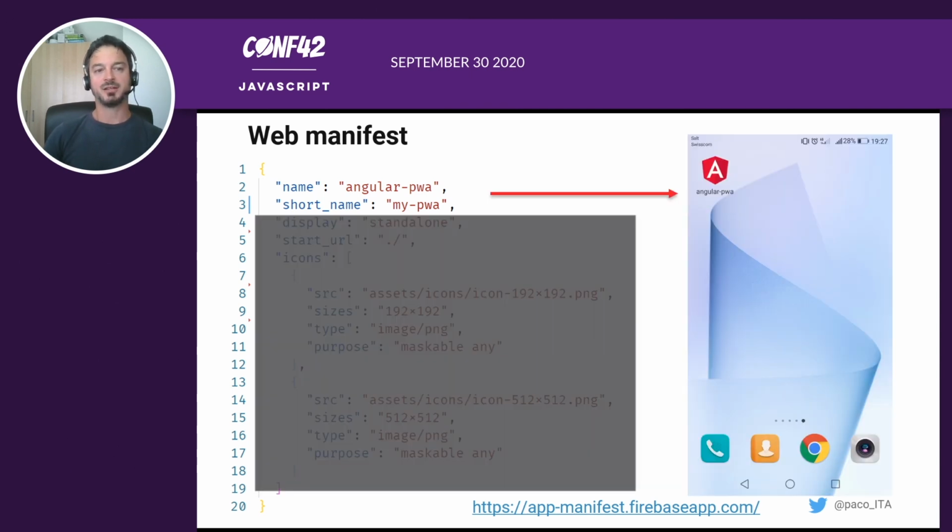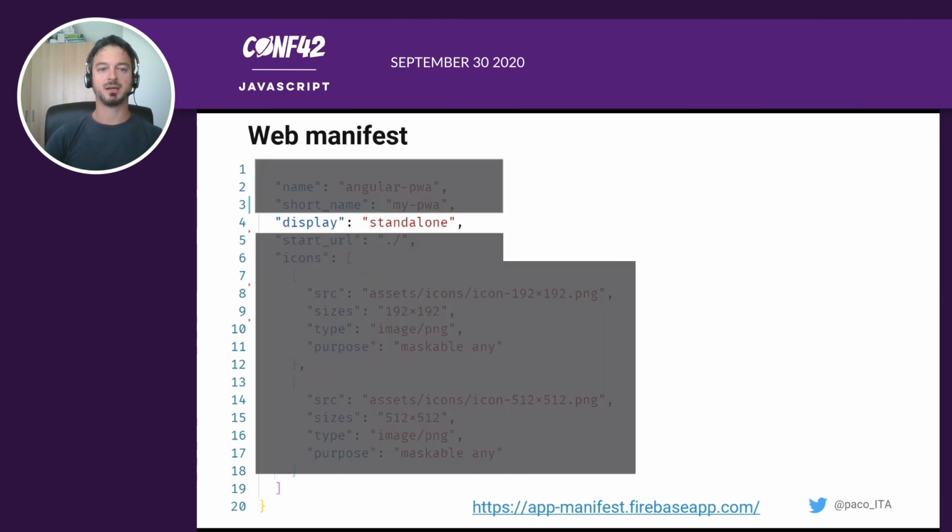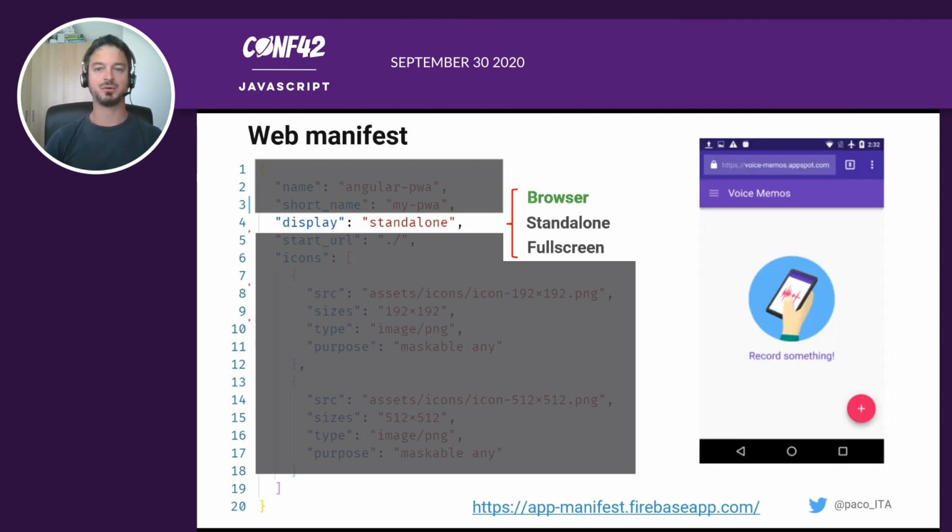Let's see. The first two properties, name and short name, will be used as a label or as a text string under the icon once this is installed on a user device. Display mode tells how the browser should render our progressive web app. We can use a browser value. In that case, it's just the default view that we get once we access our progressive web app with the mobile device.